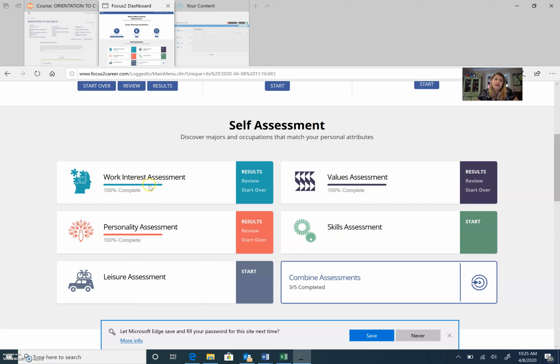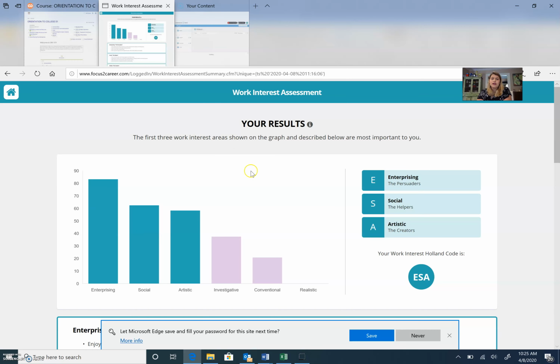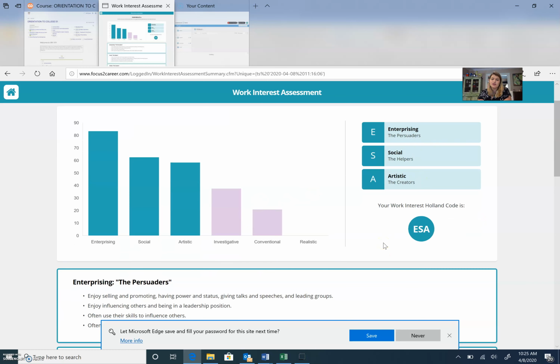So let's just say you take the work interest one. These are what the results would look like. I took it, and the first thing you get is a graph of the personality type, based on your Holland code.